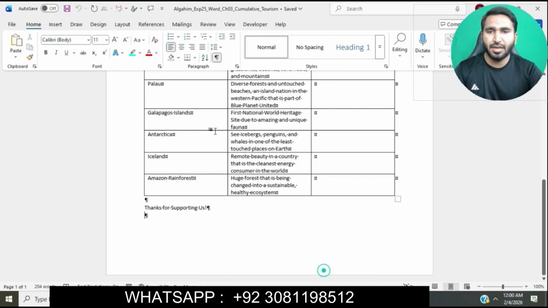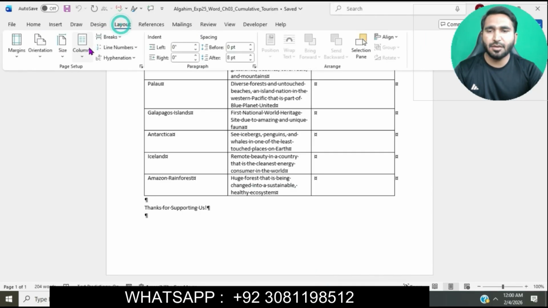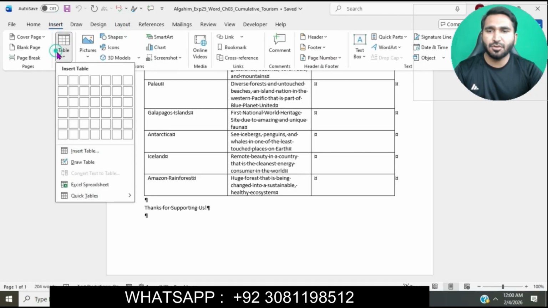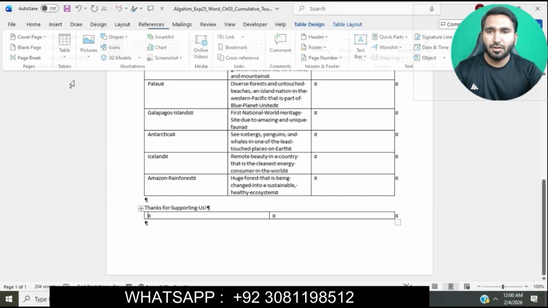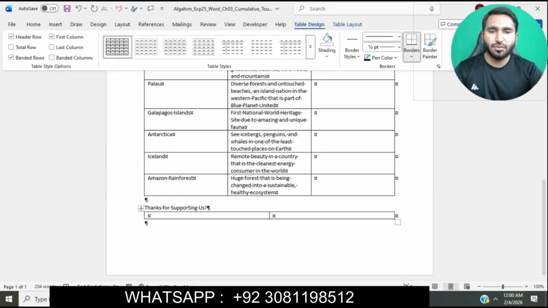We will go to the layout tab in the page setup group. Sorry, go to the insert tab in the tables group. Click on table button, 2 by 1, 2 columns and 1 row. Okay, you can see 2 columns and 1 row. The 2 by 1 table is inserted.